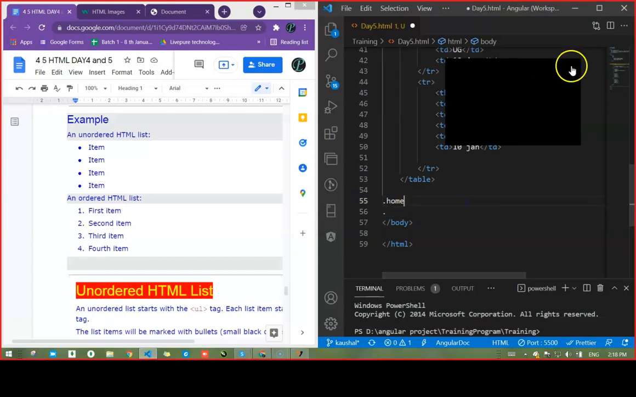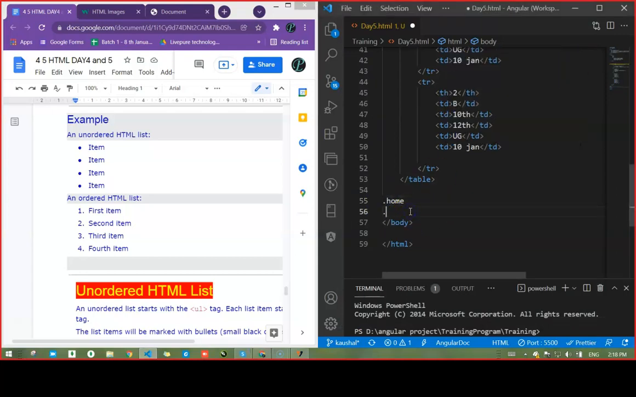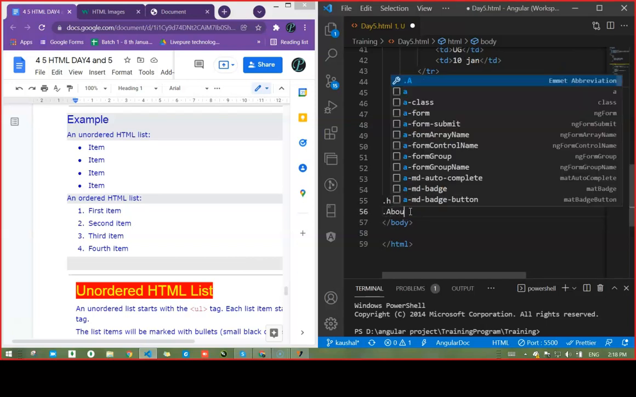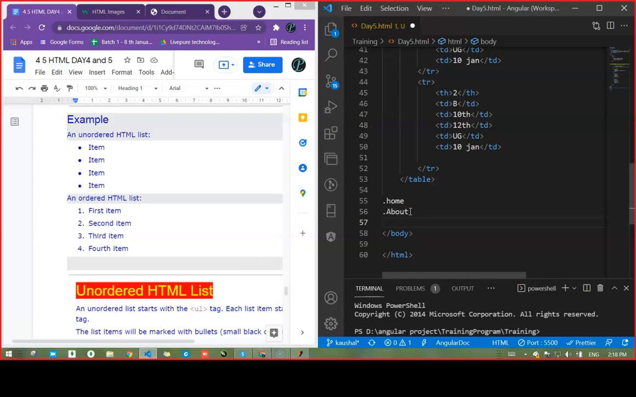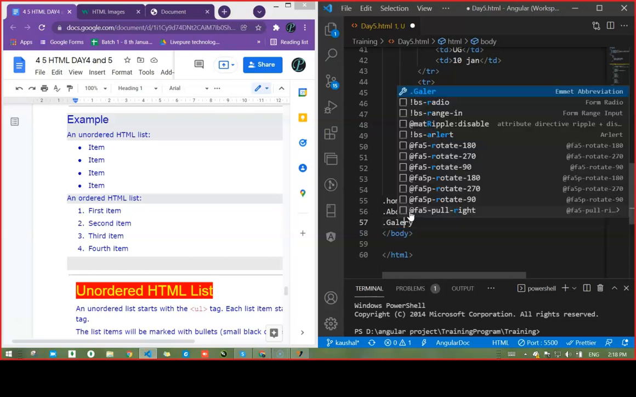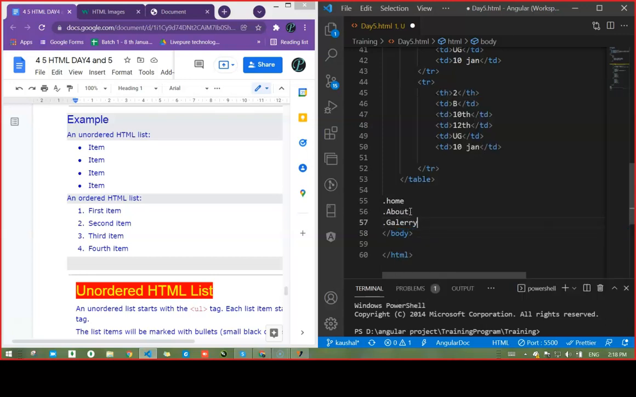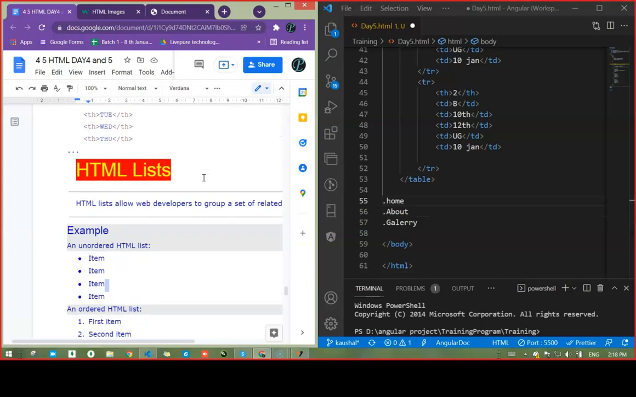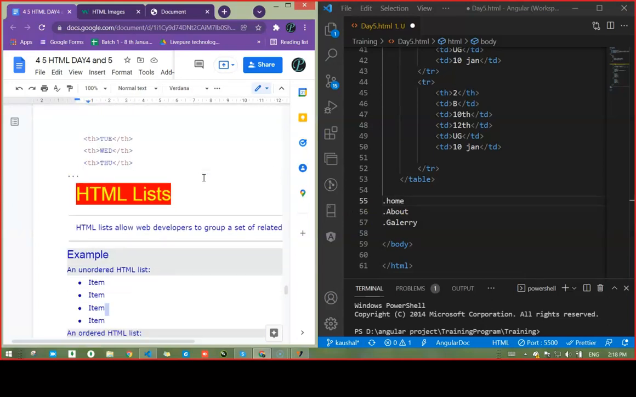Suppose after Home, I have to take About. Then again a dot and then Gallery was there. So suppose that I have to make this type of sections. How will we do it? There is no option to put a dot like a bullet symbol or something like that. And if you use a break, it will also not be perfect. So all these come under lists of some data or some items.